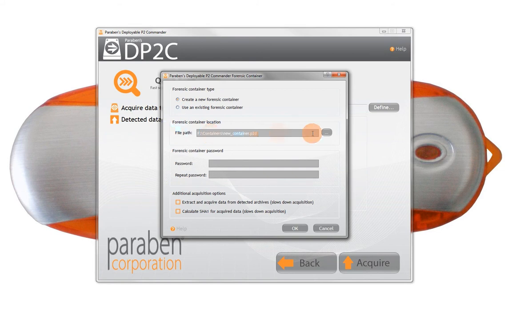Now you're going to want to have a collection drive or an evidence drive that you're going to connect to the computer as well. You're not going to want to collect it to the same thumb drive that DP2C is on, because there's just not going to be enough room. And you're not going to want to collect it to the C drive because that's where you're collecting data from, and you're really going to contaminate the drive if you collect all the data there. You can set a password. The forensic containers are encrypted, but you can also password protect them to add a layer of security if you want.